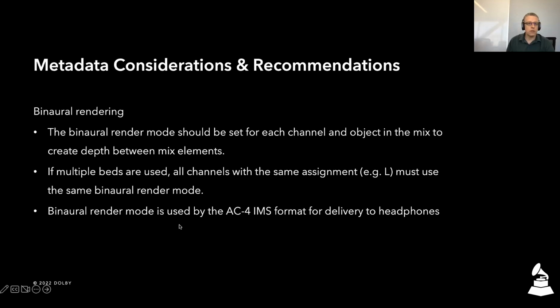Real quick question on the multiple beds. That's great to know, that all the lefts must be the same, but I think it's worth noting that you can change within the bed, you could have different settings for the different channels. Yes, exactly. All the channels can be independently set, but as you say, all the lefts have to have the same setting, all the rights have to have the same setting, but all the separate channels can have different settings, as it were.